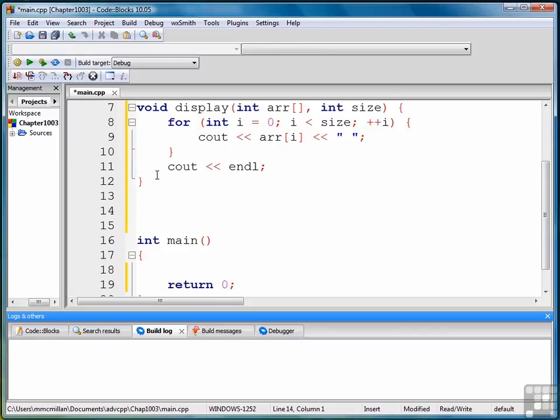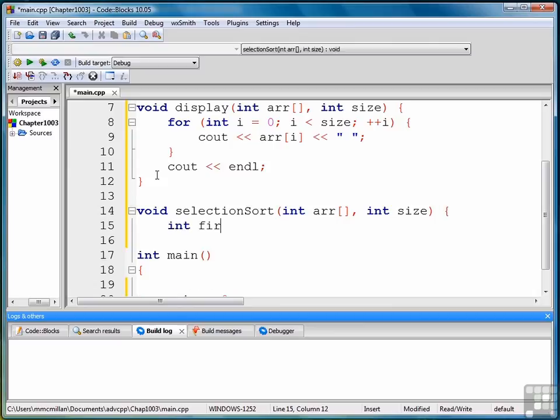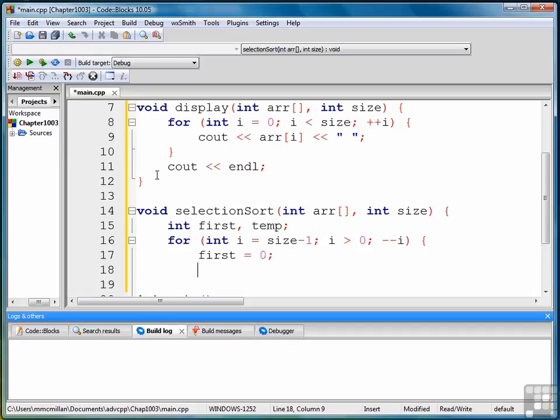Now we're ready to write the selection sort. Let's move down. We'll call our function selection sort. It will take 2 parameters, an array, and the size of the array. We need 2 variables, first and temp. The first thing we do is start an outer loop that begins at the end of the array. Initialize first to 0. Then we write a second loop that begins at position 1. It continues until we get to the current value of i.